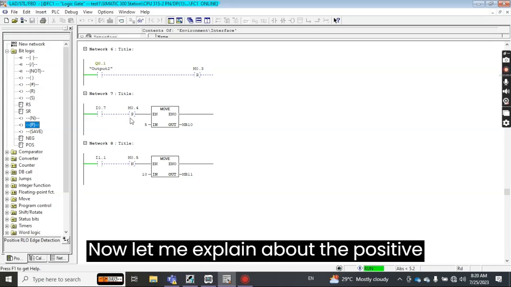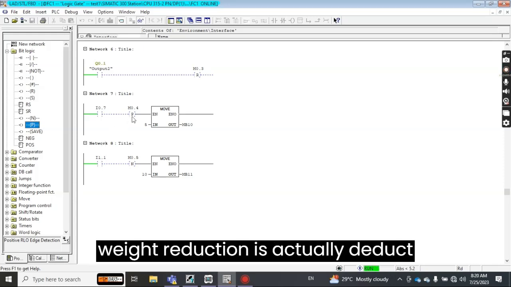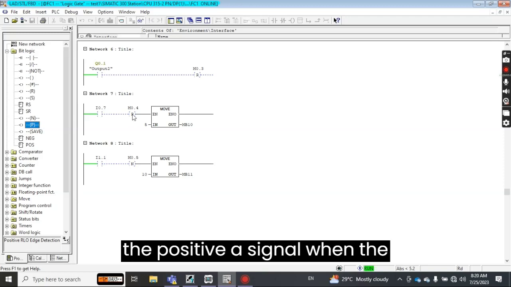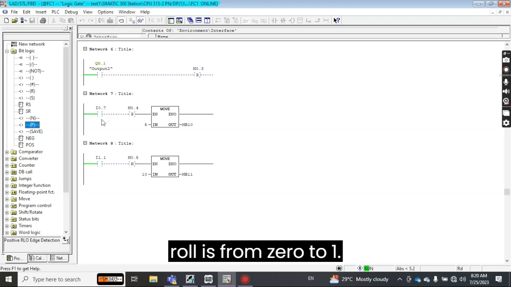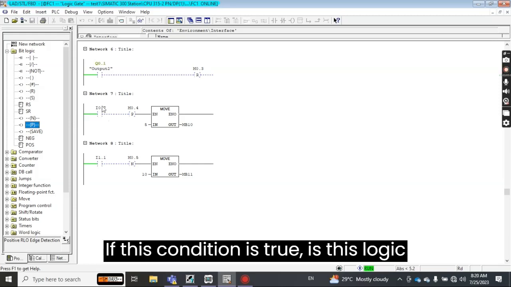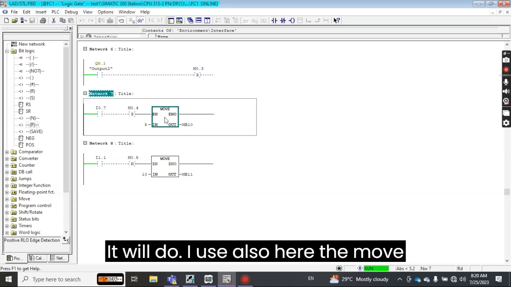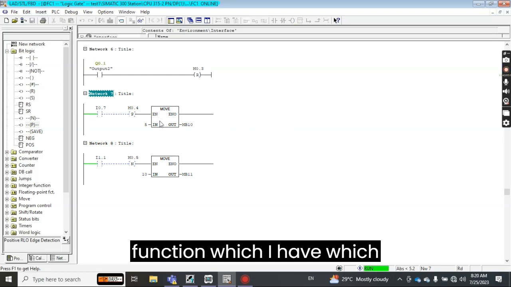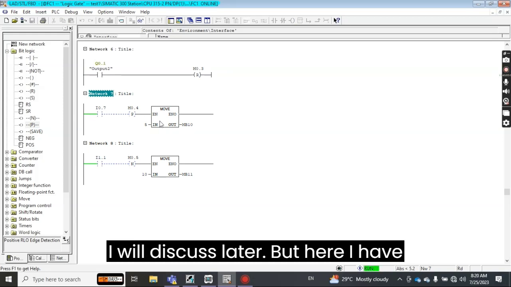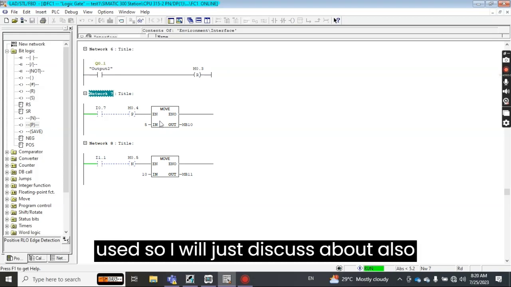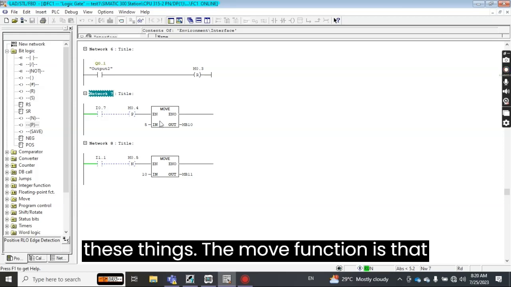Now let me explain the positive edge detection. It detects the positive edge signal when the RLO goes from 0 to 1. If this condition is true, meaning the logic goes from 0 to 1, then I have also used the move function here, which I will discuss later, but I will discuss a few things about it now.